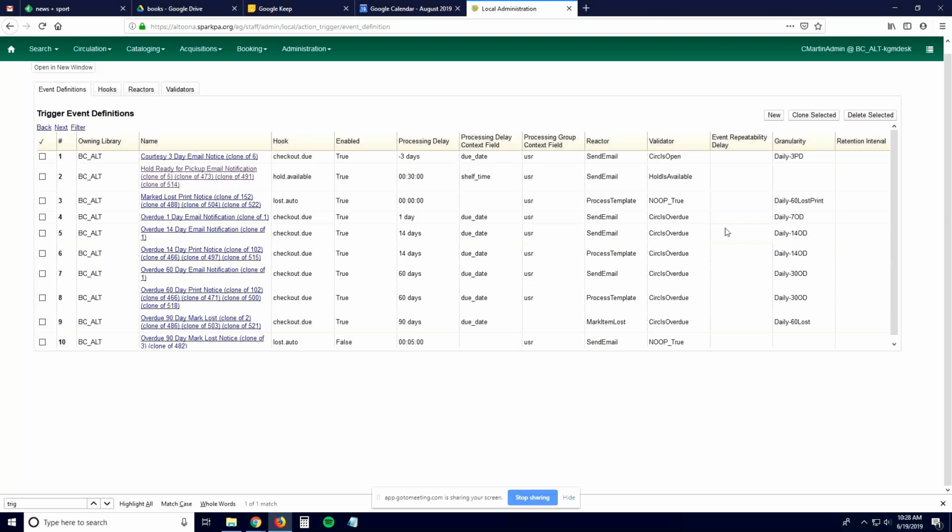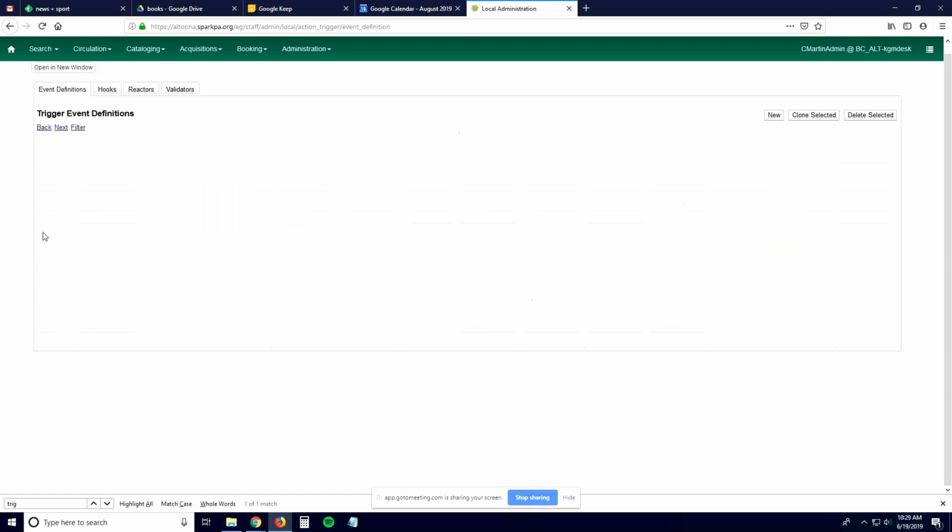So yeah. And you'll see that we do have email and print notices. Like I said, the email notices Spark support can change. The print notices we have to send off to Equinox to get them to do it. Okay.